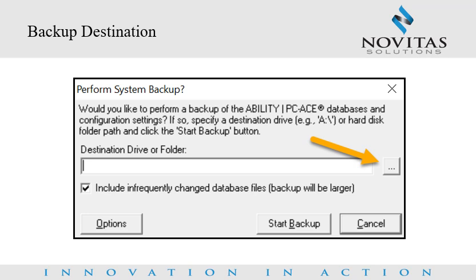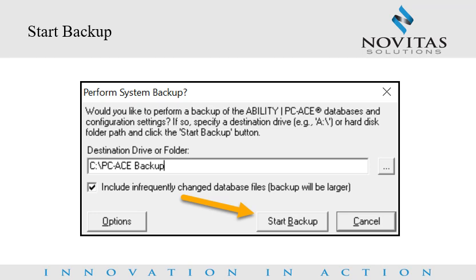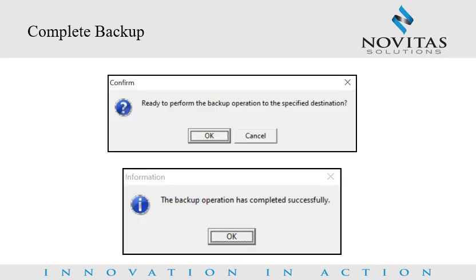Backup destination. To complete the backup, the user selects the destination drive or folder by clicking on the three dots to the right of the white box and navigating to the desired location. Start backup. Once the destination is displayed, the user clicks the Start Backup button. Complete backup. The user must click OK on the confirmation screen, and the backup program will run. Once the backup is completed, the user is notified via a pop-up box where they must click OK.